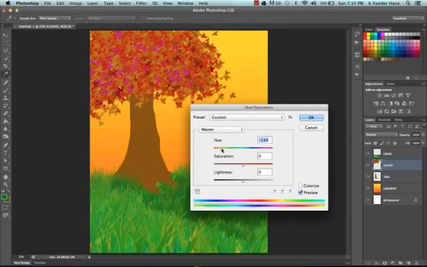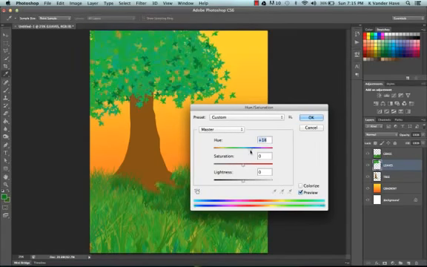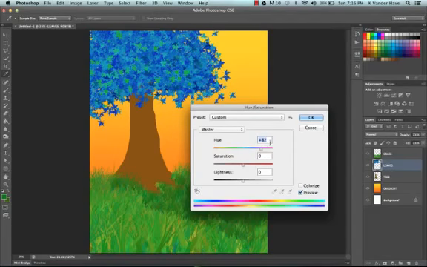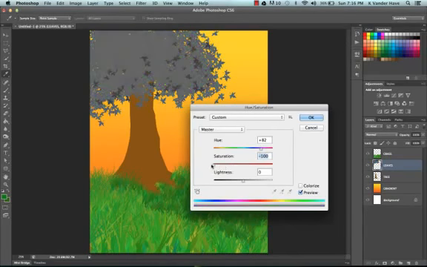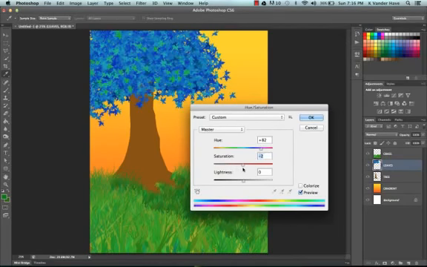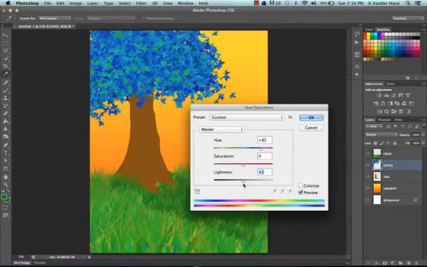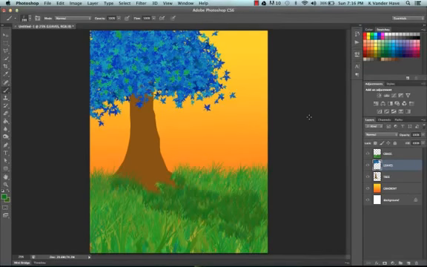So if we drag this hue slider back and forth, you see we can change the color of our leaves. I actually kind of like the blue leaves. I'm going to leave it like that. Changing saturation will make it super saturated, and dragging out the color will make it gray. Okay, leave that there at 0. Lightness, make it brighter or make it darker. As an overall adjustment, I don't really recommend using lightness too much. And we can click OK.